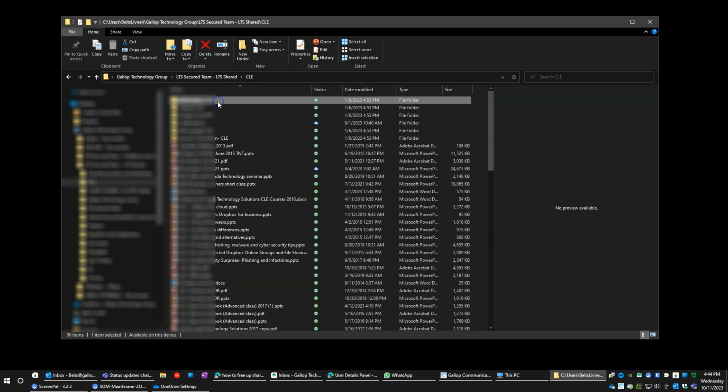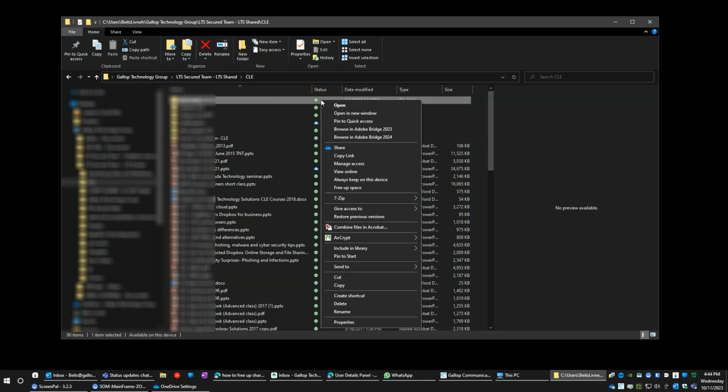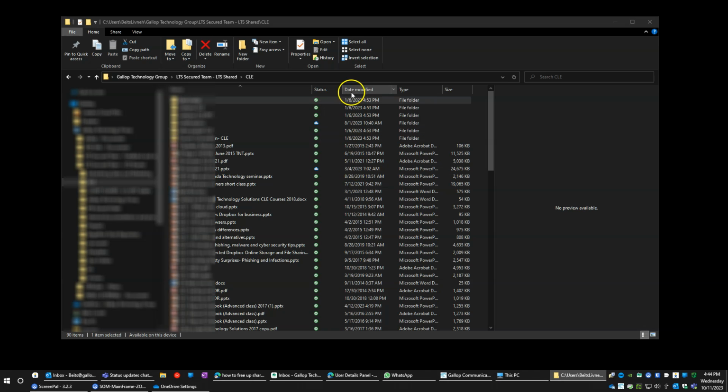But let's assume that I want to get rid of the local copy of this folder only. I can go to this folder here, and when I see the green check mark, I can right click on it. And over here, I can click on free up space. What it's going to do right now is show synchronization, those little arrows, and it converted it into the cloud, which means it deleted the local copy and it will now only be available on the cloud.